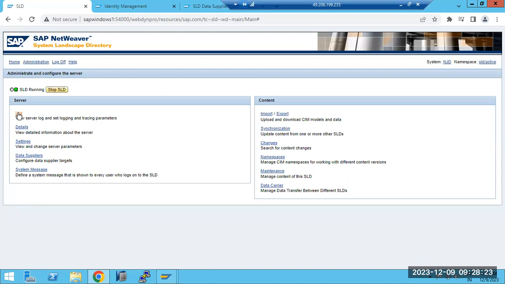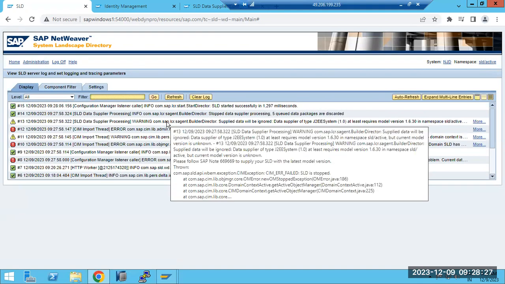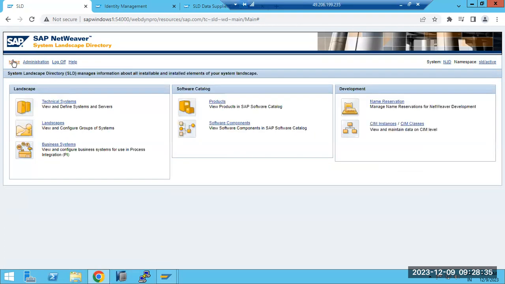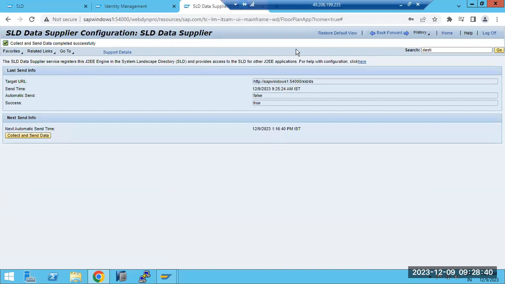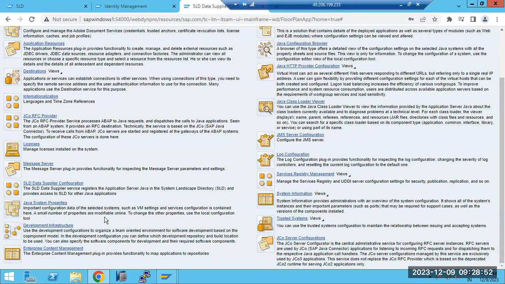If there are any errors, we can check the logs here. Logs are available here. This is the configuration of the SLD here. Data supplier configuration, I mean to say, we can perform it here. So the data suppliers and the client should be running here. It should be in running status. Okay. So that is the SLD data supplier here.